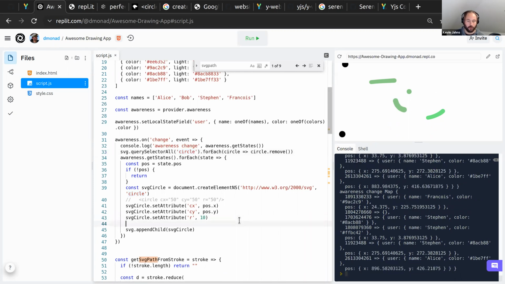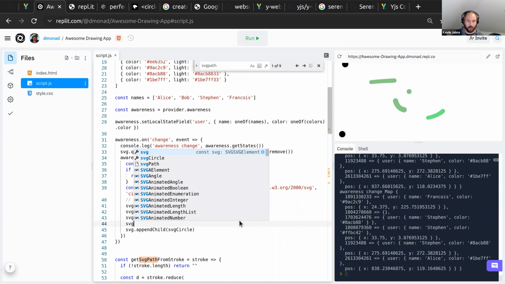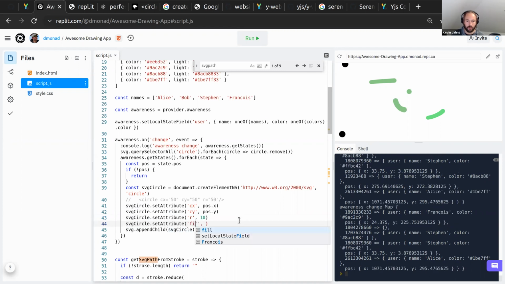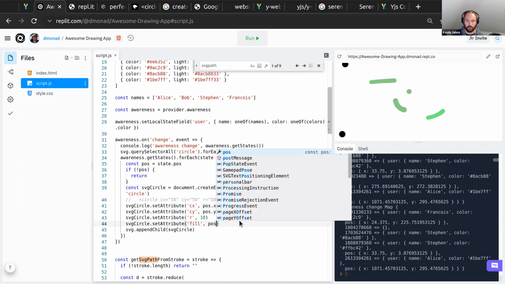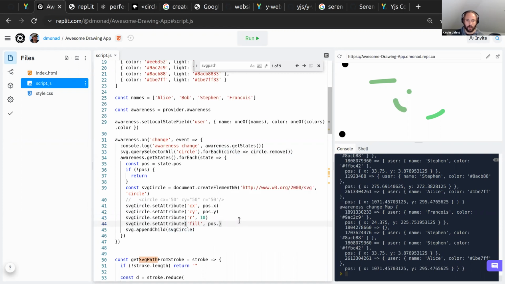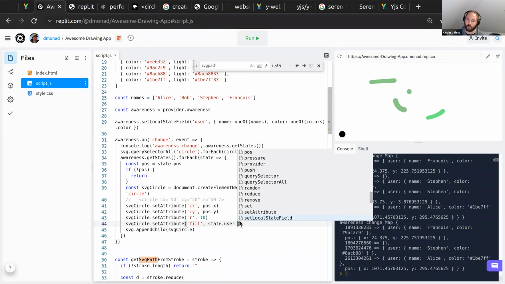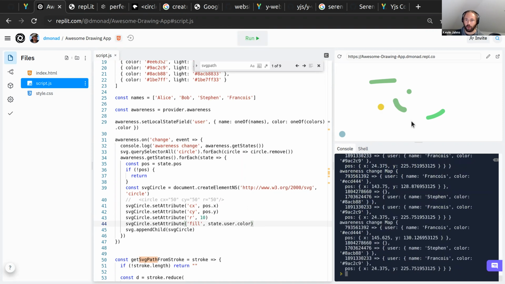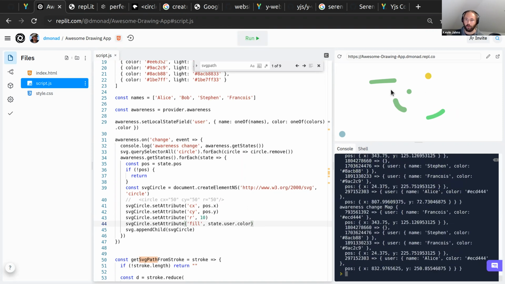Next step is probably to add the user color. Circle, let's do it like this. I want to fill this with pos.fill. Not pos. It is state.user.color. And every user should have a color, so that should work. Let's run this again. I have a random color, and currently it's yellow, and the circle is following me around.